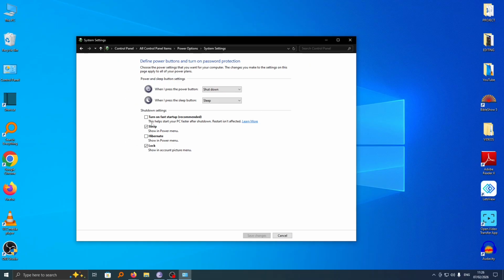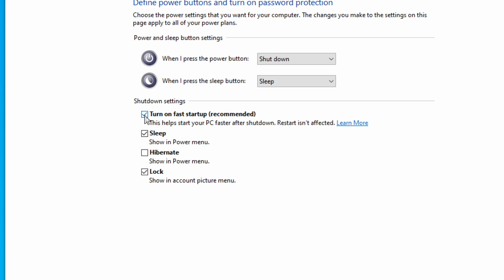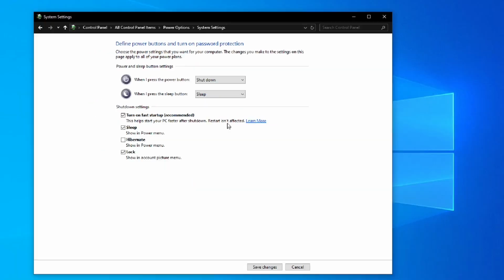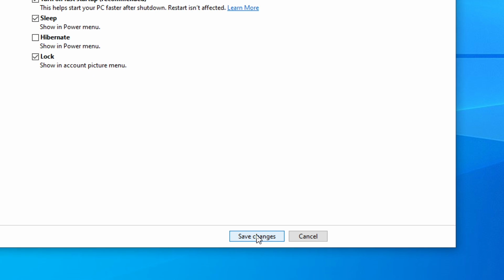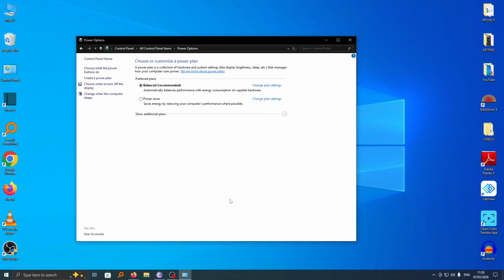And by clicking on this, now we can check these boxes. Go ahead and check the first box on turn on fast startup, which is recommended, and you're told this helps start your PC faster after shutdown. You have also to note that this will not affect restart. From here, go ahead and click on save changes to effect your changes.